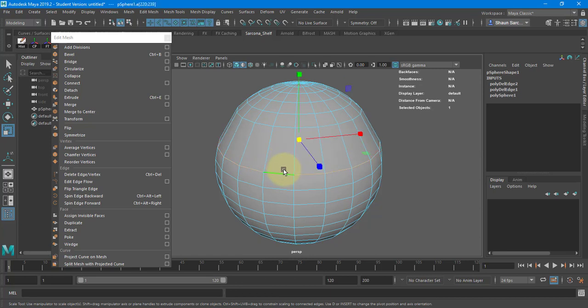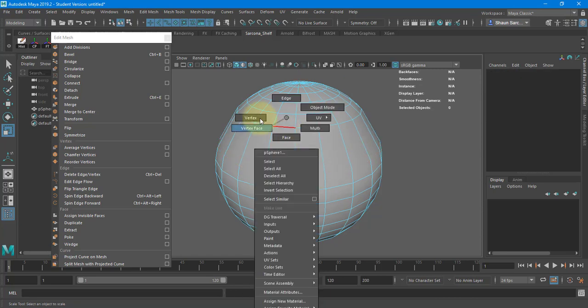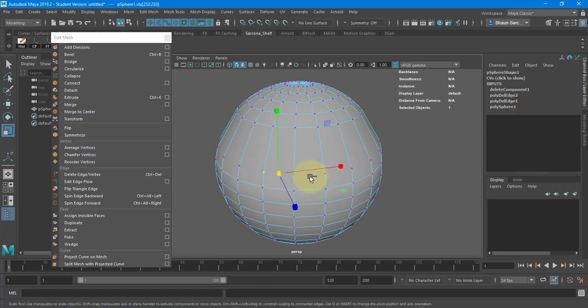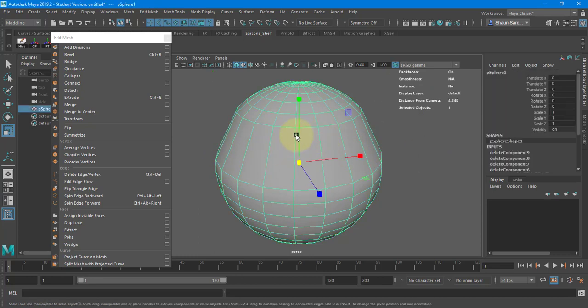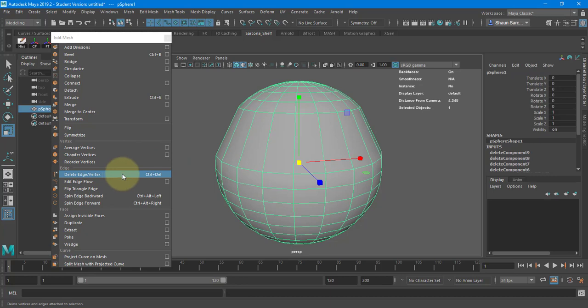If I do it wrong and I just hit backspace or just hit delete, then I have to go through manually and click all of these or try to marquee them, and then hit regular delete, because I'm basically doing it on each one individually. All right, so use that. Edit edge flow I haven't used yet, so I'm not going to attempt to go over that. We don't need to worry about that. We'll get more into that. Flip triangle edge we don't need to worry about. I would imagine it'd be the same as that. So don't worry about any of these other ones in here right now.